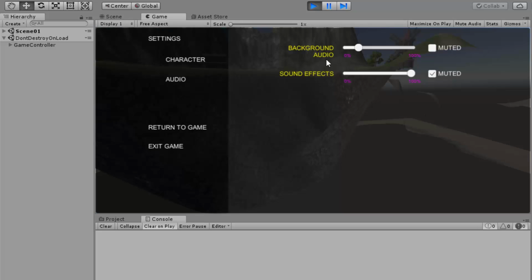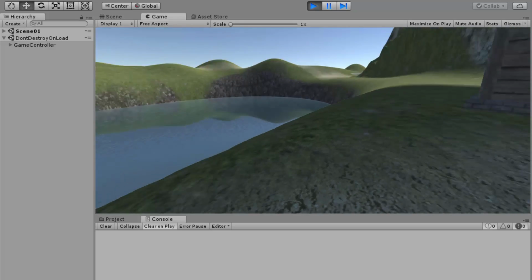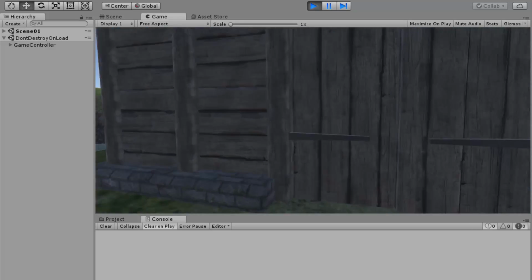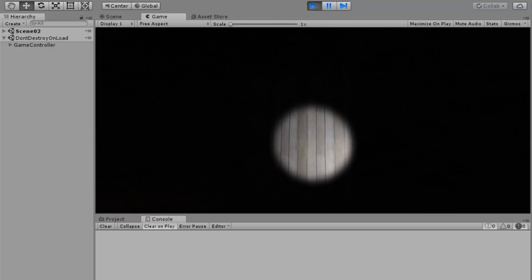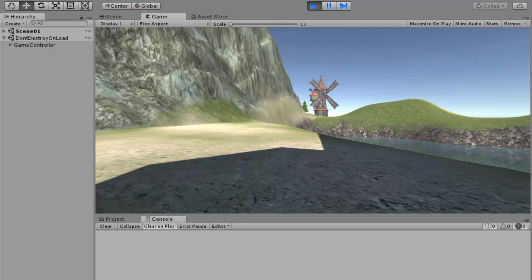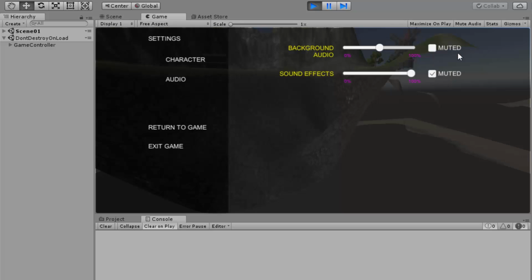Press escape again. The background audio is probably still there. It's really just too quiet. I'll go to about 50%. Yes, I can still hear that rainy kind of sound, but there's no footsteps. If I come into the scene 2 and then I leave scene 2, those volume settings stayed the same. Wonderful. I'm going to press escape and stop.